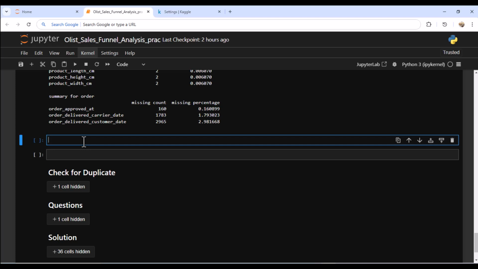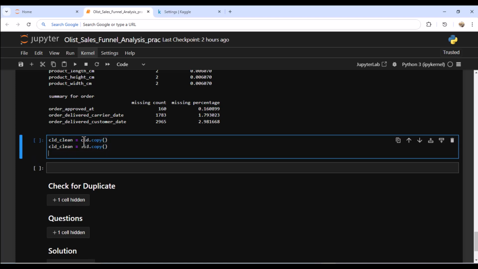And take note, whenever you are handling missing values in a dataset, try to duplicate the dataset and have another copy. In case there is any issue, you can still revert to the original dataset. So let's do that. Let's copy our datasets. Let's say this is CLD clean equals CLD.copy. And let's do this for the remaining datasets also.